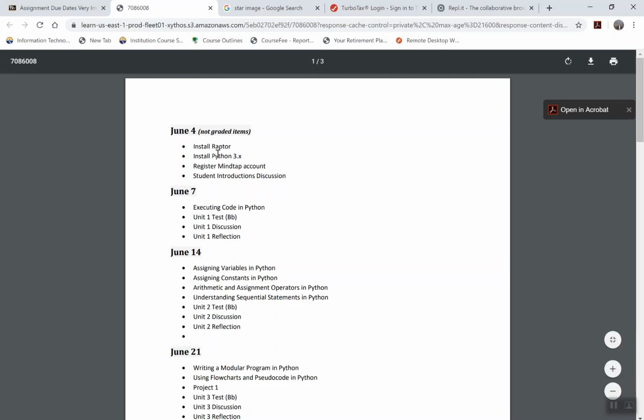So these are the dates that the assignments are due. It's when it has to be submitted by. These items, for the most part, will all lock on this date. So on June 7th, you won't be able to complete that test after June 7th. And that's a test in Blackboard, not in Mindtap. This first item, executing code in Python, that is in Mindtap.